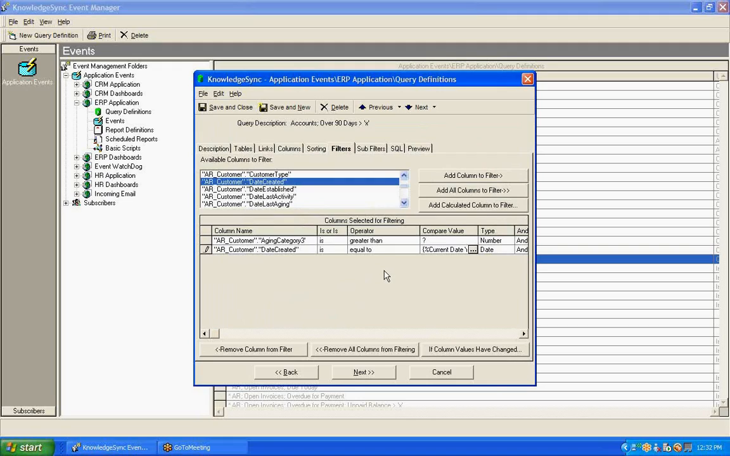Okay, so I think we'll stop there as an overview of the Filters tab. But before we go, let's just cover one last topic, and that is down at the bottom right. I want to mention that we're going to be talking about this particular button, if column values have changed, in more detail in a future query design training session.